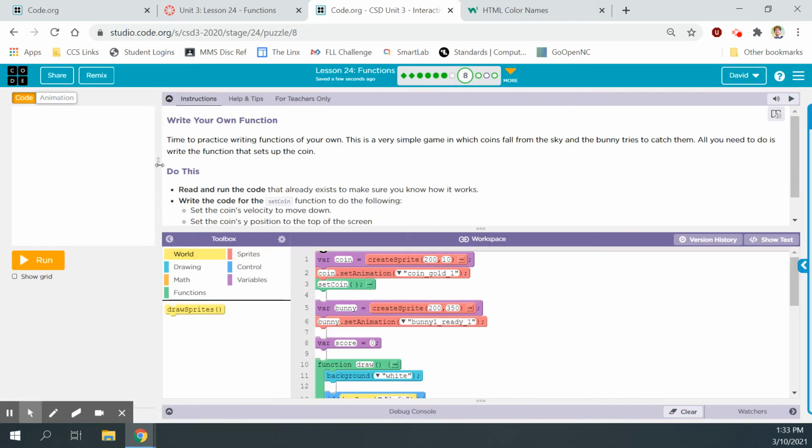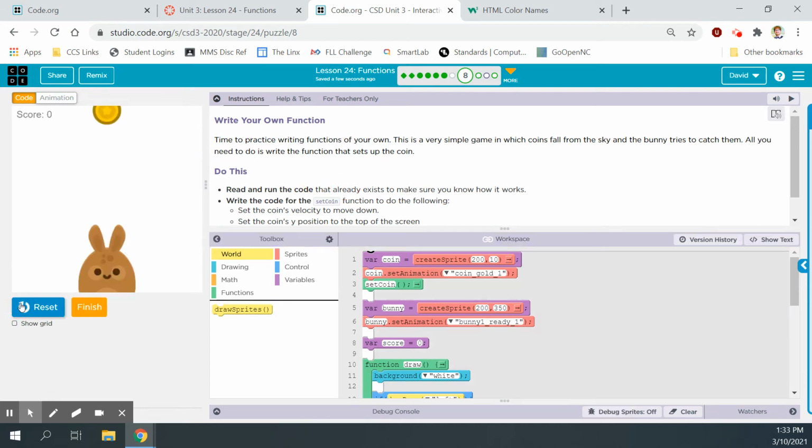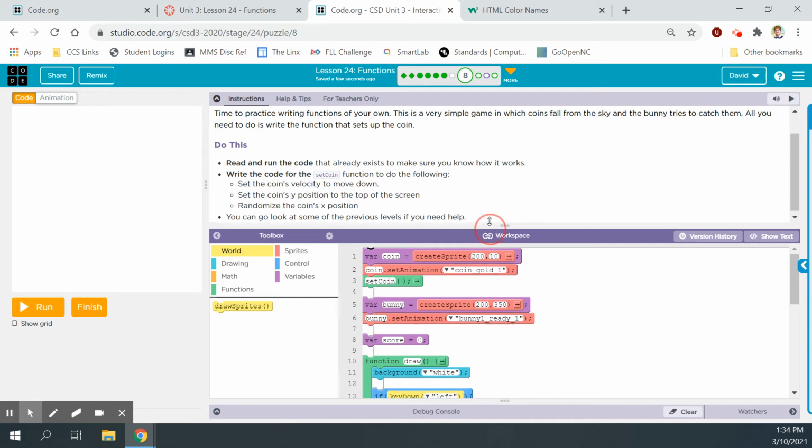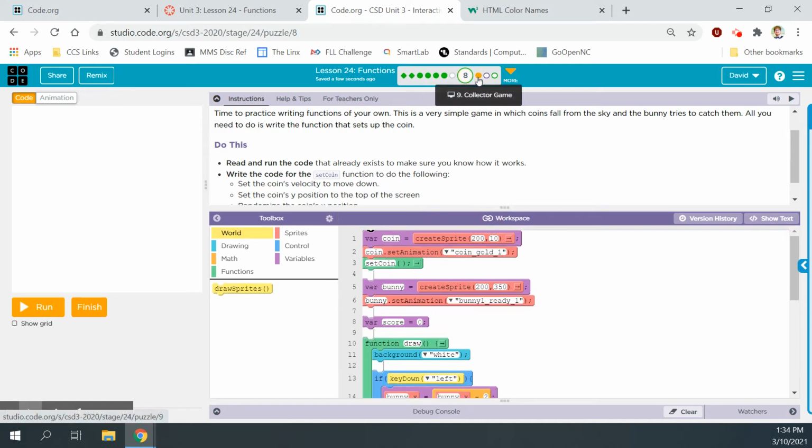I think at the beginning, you can move the bunny back and forth, left to right. You can't move them up and down. The score is kind of broken and the coin is broken. So let's make this game work. Time to practice writing functions of your own. This is a very simple game in which the coins fall from the sky and the bunny tries to catch them. All you need to do is write the function that sets up the coin. So we're going to be working on this from bubble 8 to bubble 10.